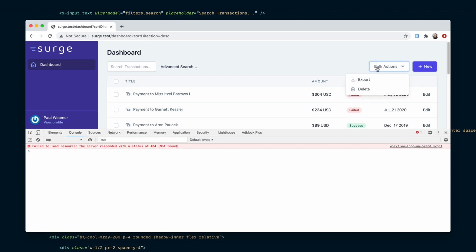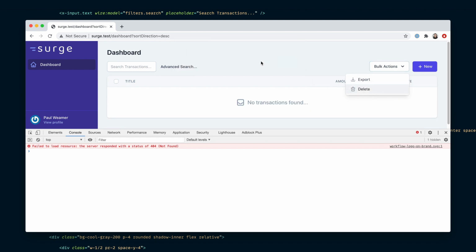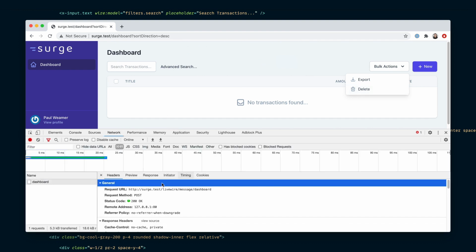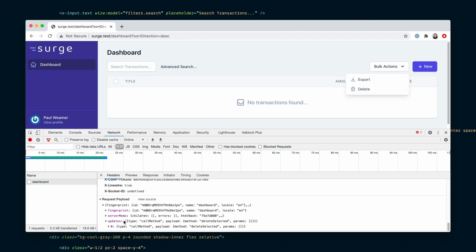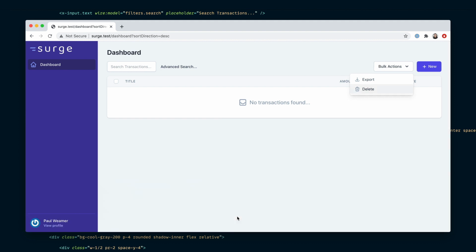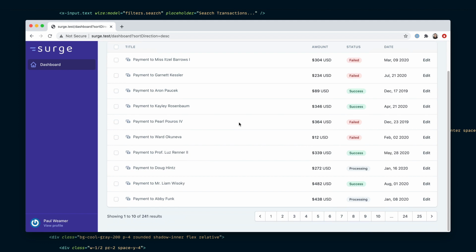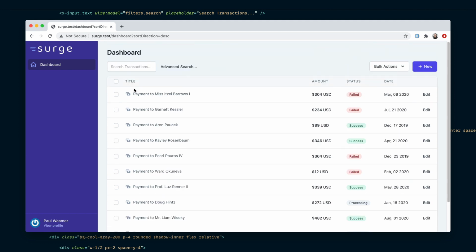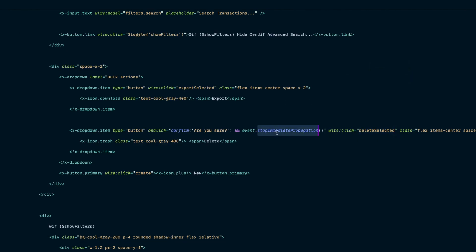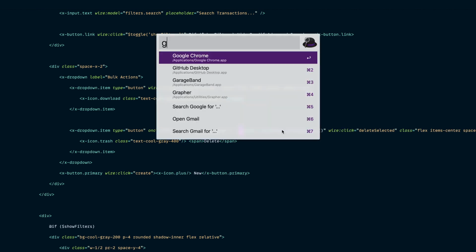Maybe I did something wrong. Delete and cancel. What in the world? What did we just fire? Updates call method, delete selected. Okay. So we have a couple problems here. We have one problem that if we have nothing and we do delete selected, weird things happen. But I think we can do better than this. Why didn't this work? I'm not sure. Are you sure? Oh, we need to do the opposite of that, right? If you say cancel, then we want to stop immediate propagation.